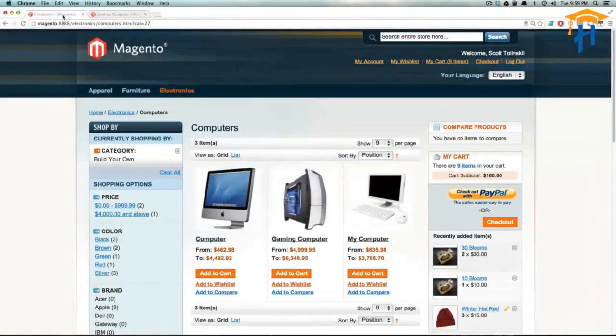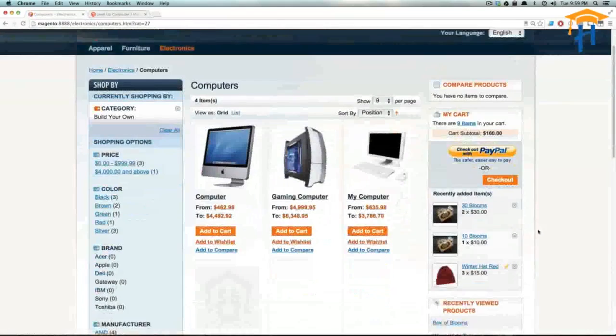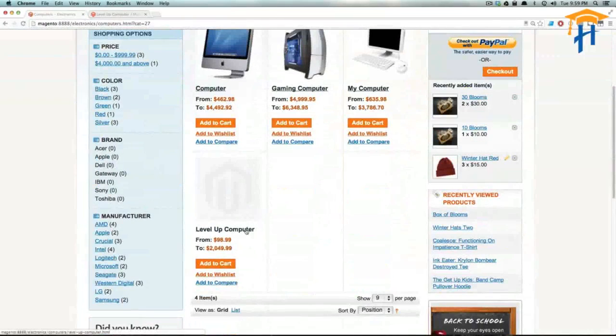And if we refresh our products page, we're going to see our computer here. Level Up computer. And notice how we have this from $98.99 to $2,000. And this is because the cheapest right now that you can get away with this computer for is $98.99, and the most expensive is $2,049. And this is something that comes with the bundled product simply by just creating a bundled product. As long as your theme supports this, you're going to see this from and to.